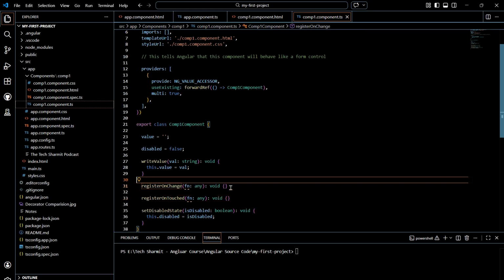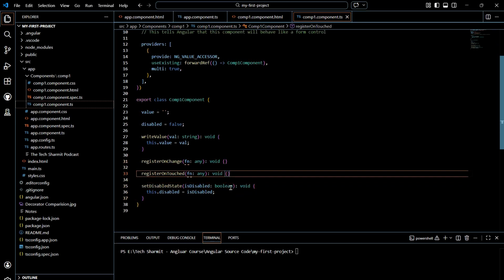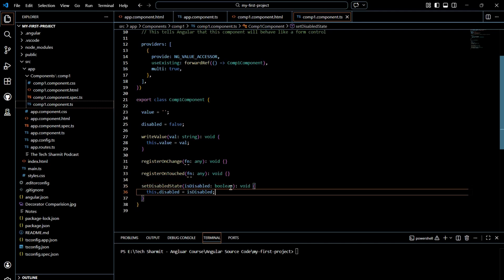Similarly, we have registerOnChange, that is for change, so it will track the changes, and we have registerOnTouched, which will track the touch. If the user has touched the input field, it will behave accordingly. And this is the main method, our main topic for today's session, setDisabledState. Here we have isDisabled, which is a boolean value. So this.disabled = isDisabled, that means we have disabled this thing. Okay, so I think now it is clear.